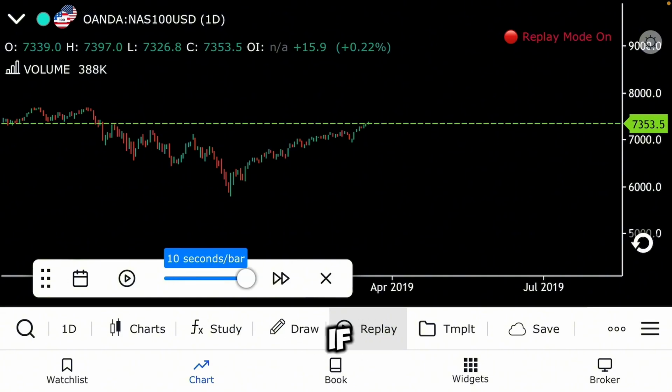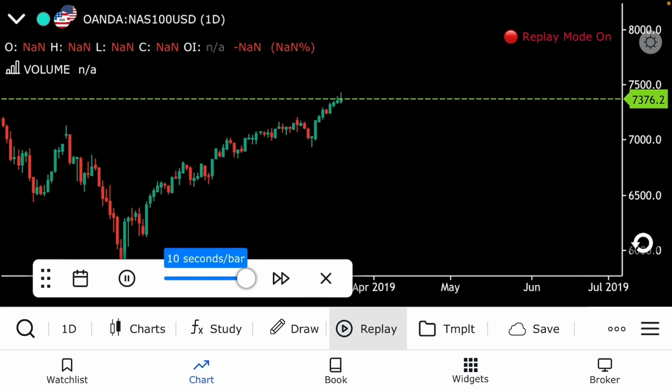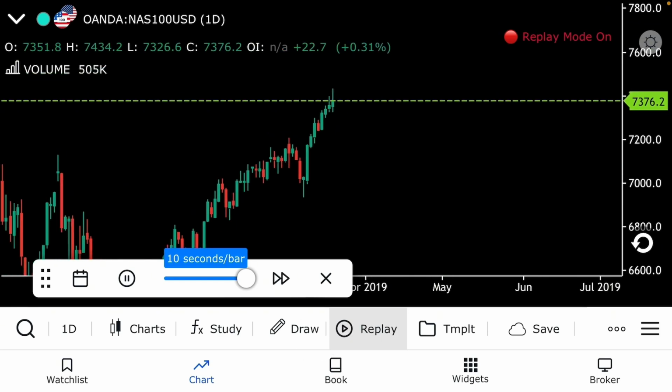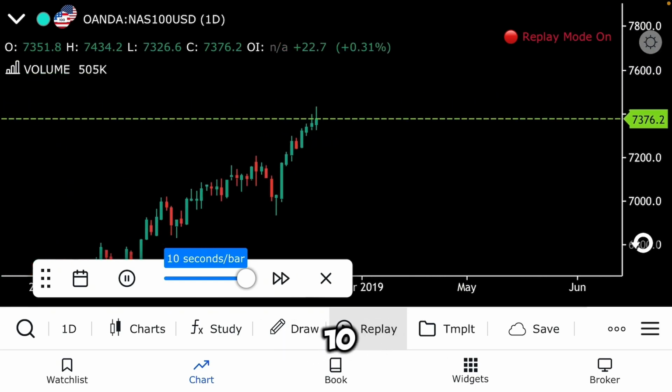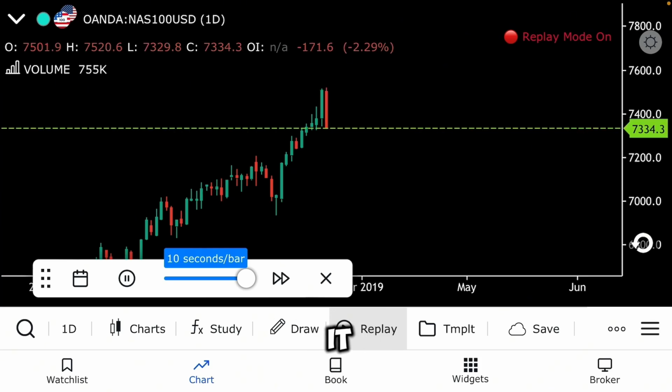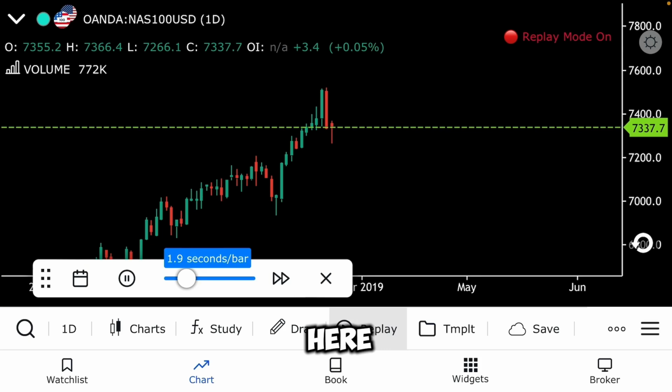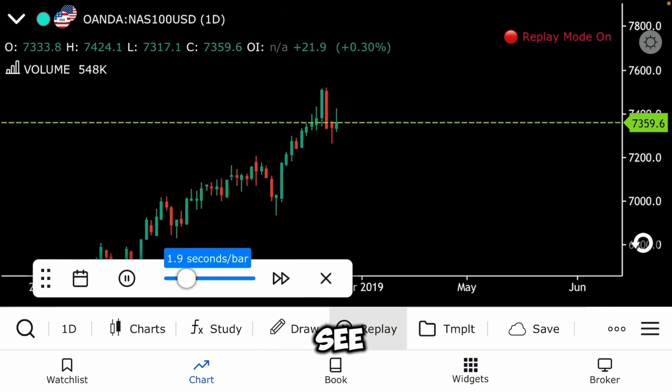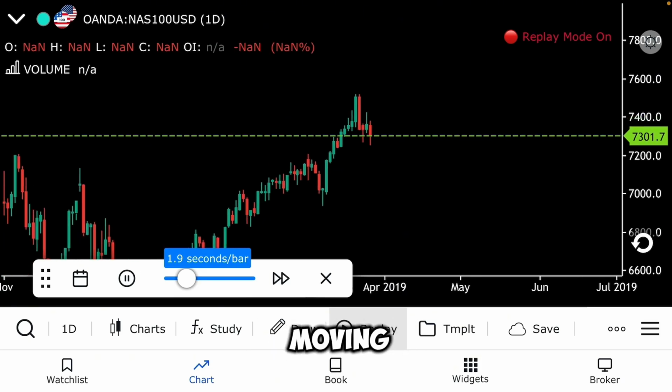Let me show you. If it's on 10 seconds, this is what happens when it is on 10 seconds. It takes 10 seconds to load one bar, 10 seconds to load another bar. You can play around with this. You can put it to whatever time, whatever speed that you want. Maybe you can put it here, and then you see now it's moving.